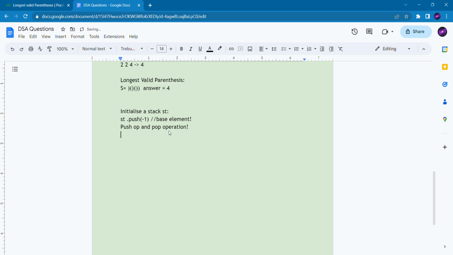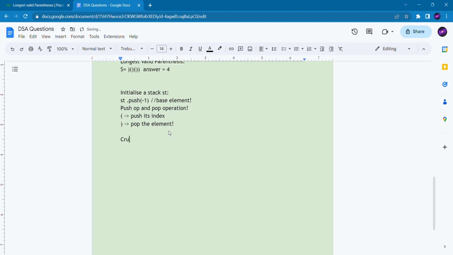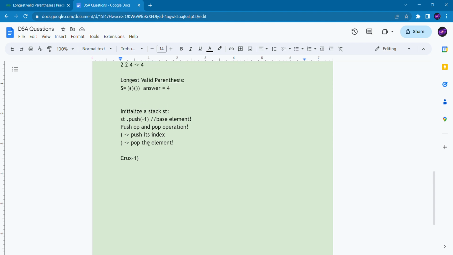And when will we do what? It's common that if we get an opening bracket, then we will push its index. Basic thing, clear. Then if we have a closing bracket, we definitely need to pop the element. But now we have to think why and how to implement it. This is the biggest problem. The first crux lies in thinking that it can be solved with stacks. But the second crux is the most important: how to use the push and pop operations in order to get our answer, that is 4 in our case.